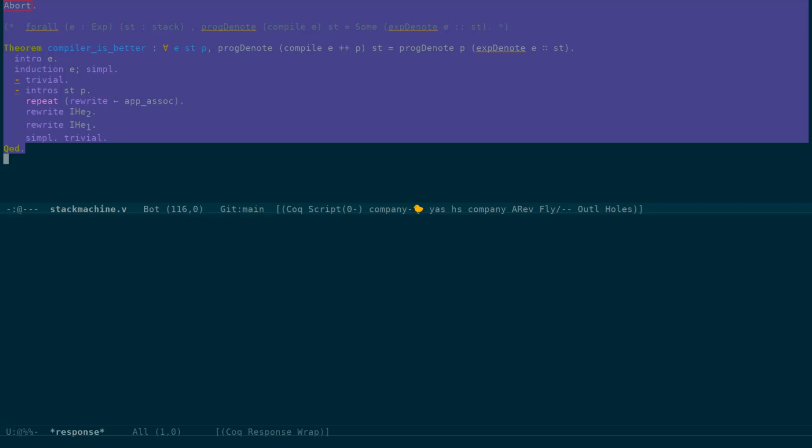Repeat rewrite is a dangerous tactic. I'll tell you that. Why? Because if you rewrite with commutativity, for example, it will always succeed. You will rewrite x plus y as y plus x, and keep on going. Be careful about repeat rewrite. It is a dangerous thing. But in this case, it is okay because you are making progress.